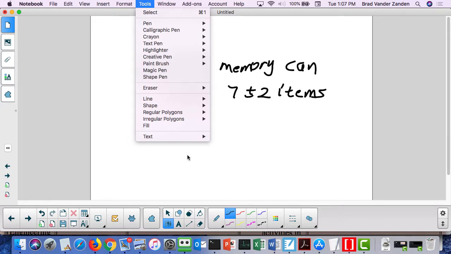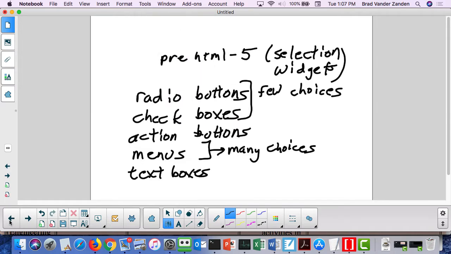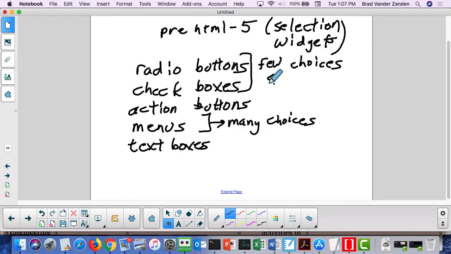So generally, going back to few or many, you use radio buttons or checkboxes generally with less than or equal to 7, generally menus with greater than 7. That's not a hard and fast rule. That's a soft, kind of a guideline. Okay, now if you have pizza toppings and there's more than 7, you'd probably still go with checkboxes. But that's a good rule of thumb.